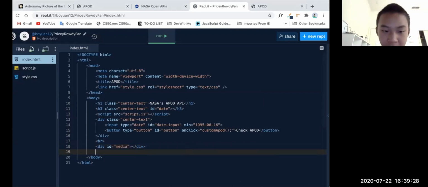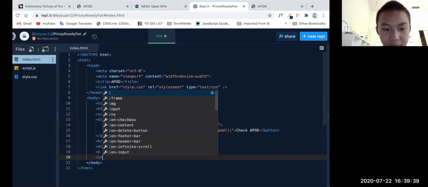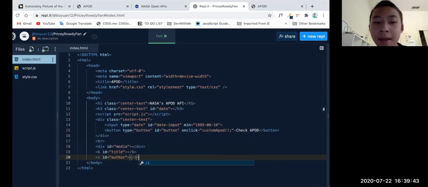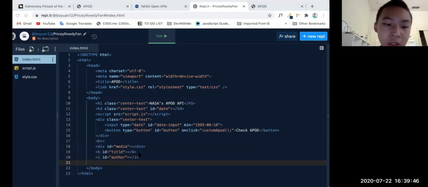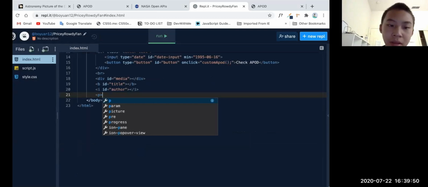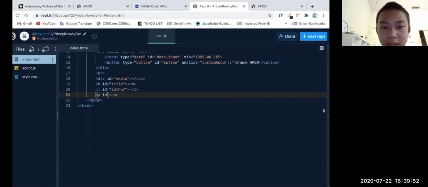And I'm not sure, are we going to get time to implement these? But we can say title for a bold tag, i for author. You can see all these are empty because we're going to add text later using JavaScript. And p is the explanation. All right. So that is all the HTML.